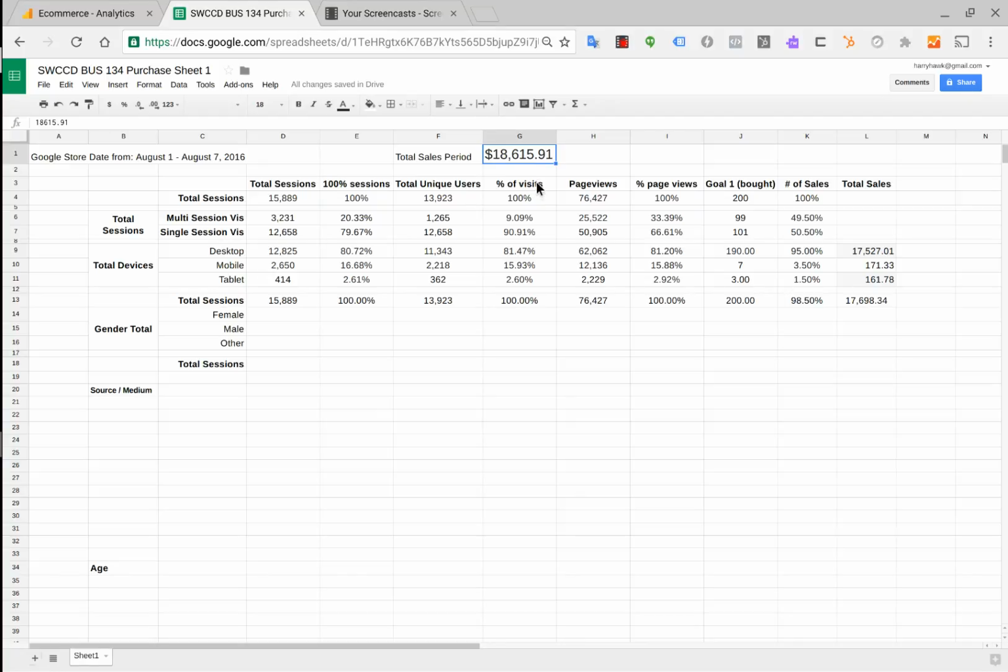So the first thing that we're going to do is work on this source medium, because I want to explain what that is. What we are going to look for is, in other words, where did these people come from? We know already a lot of it is direct, but we don't know all of it.